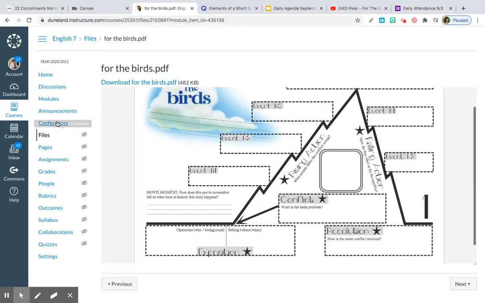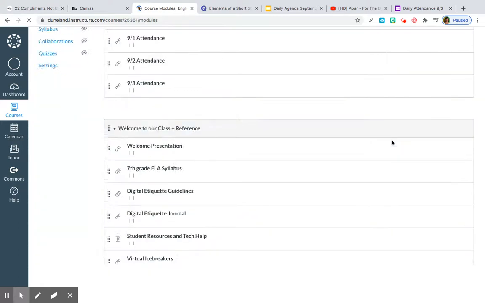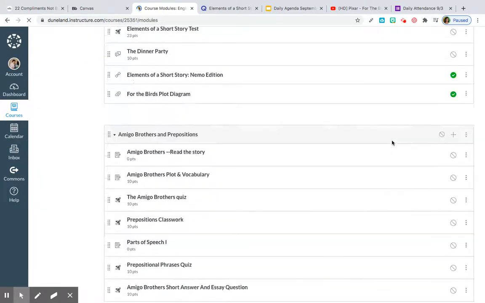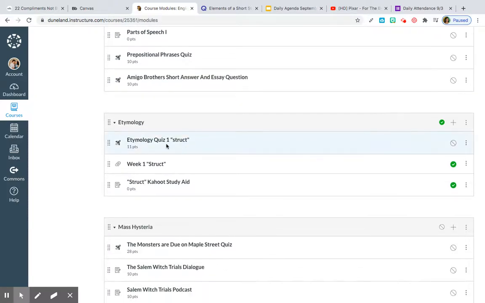Also, please make sure to study your etymology unit. You're going to go to modules. You're going to scroll down to etymology. So again, this is your list of words. This was your quiz. This is your list of words. And then if you haven't completed your Kahoot, please make sure to study by completing that Kahoot. Otherwise, you can study using your list of words.